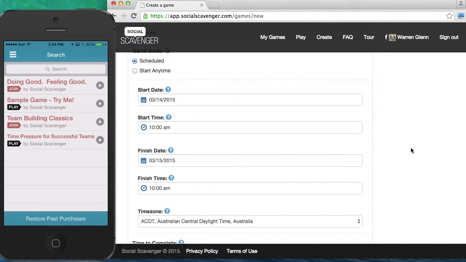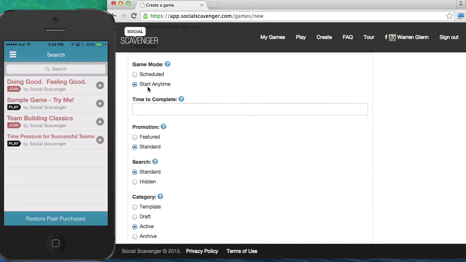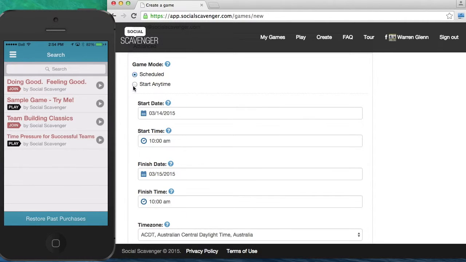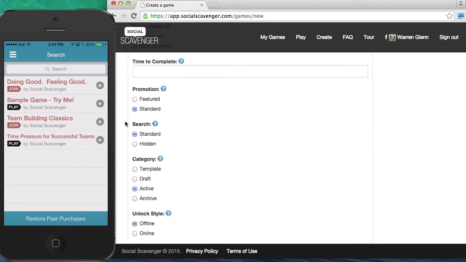Here we are in the ACDT, and we're going to put that back to start anytime. So anytime you can come in here, you can edit this as well. My other option would be to say 2 hours. So you can start any time, but once you start, you have 2 hours to get this game done. So that's another option in order to manipulate time. We're just going to go back again to start any time, and we're going to delete that time out of there. We're going to say we don't care about that.